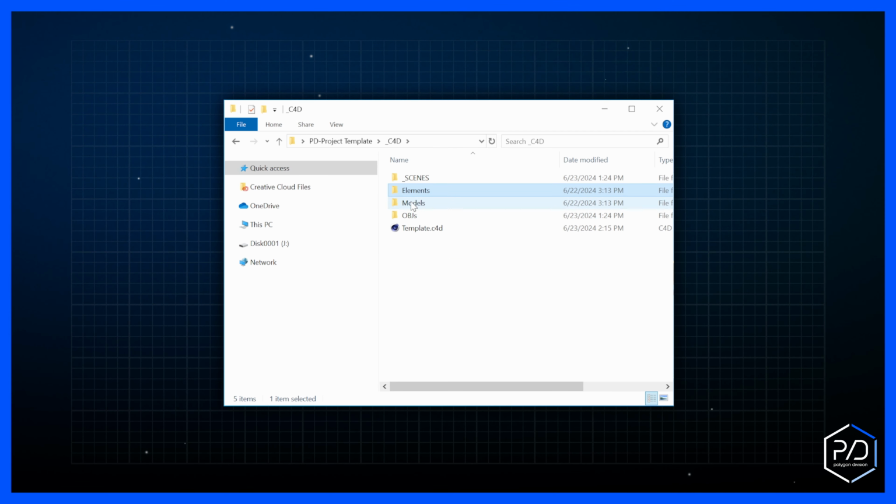Okay. So all those elements are separate. I'll model them out as individual elements and then bring them into scenes. We have models. These can be downloaded assets like from TurboSquid or whatever. OBJs are converted OBJ files.